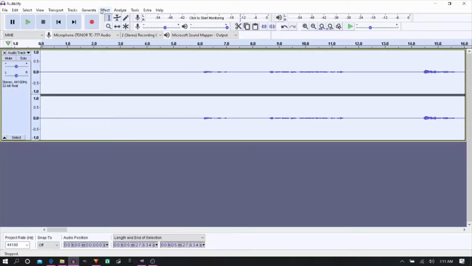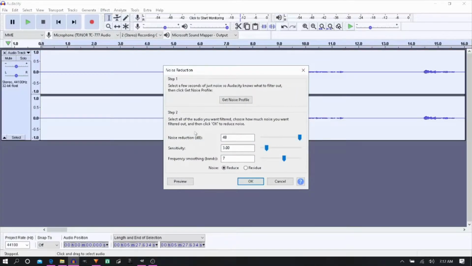So now what we're going to do is we're going to go back into noise reduction and move on to step 2. And you have 3 different options here of how much reduction you want to apply, the sensitivity, such and such. Now the sliders are just where I need to be, so I'm going to go ahead and apply the filter.